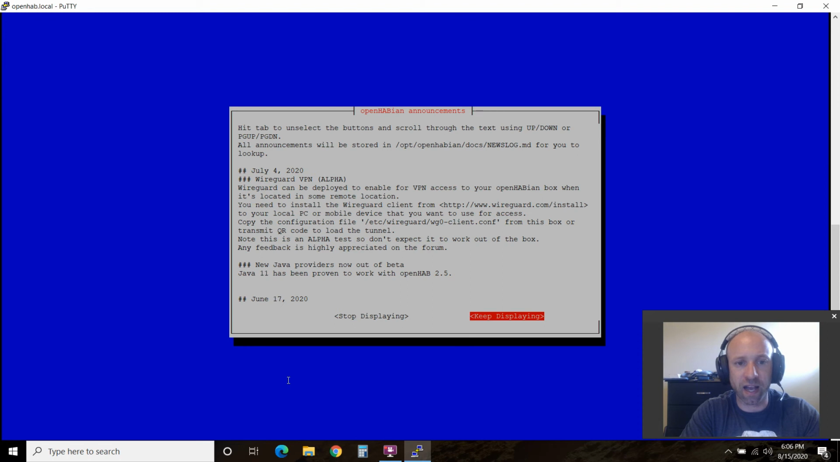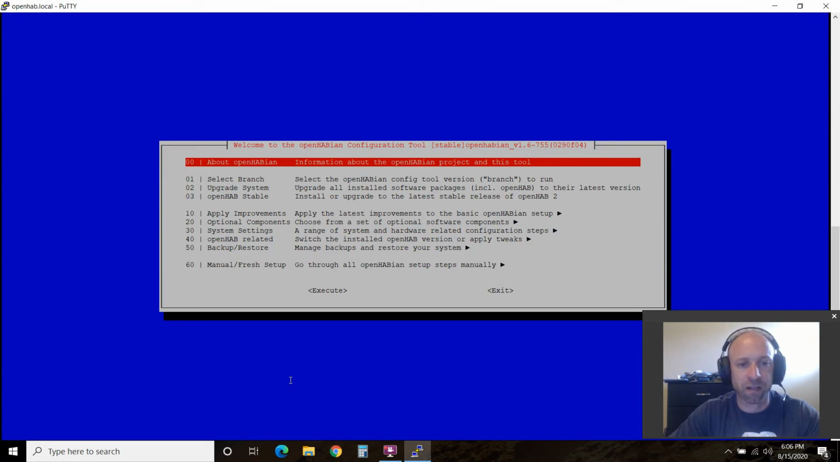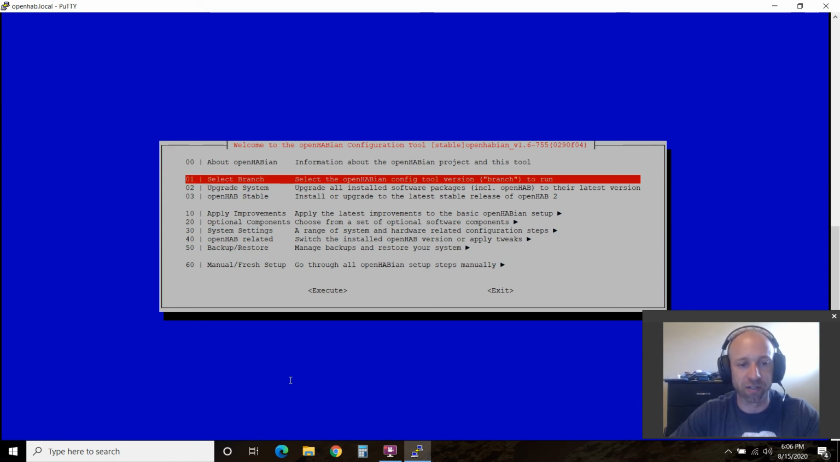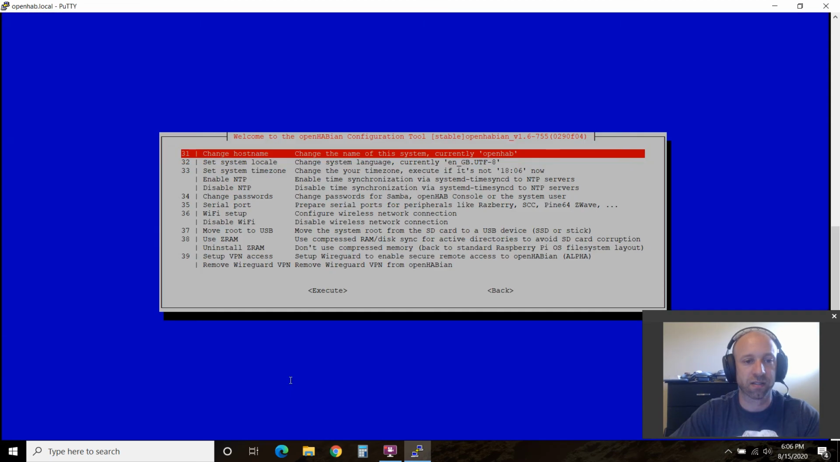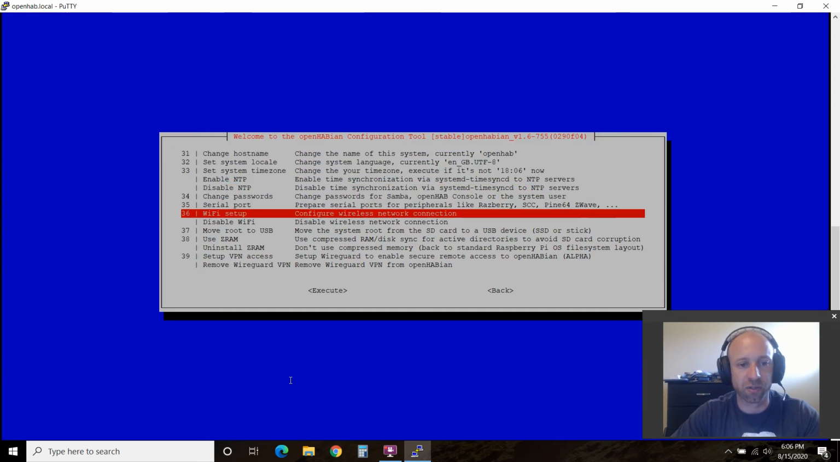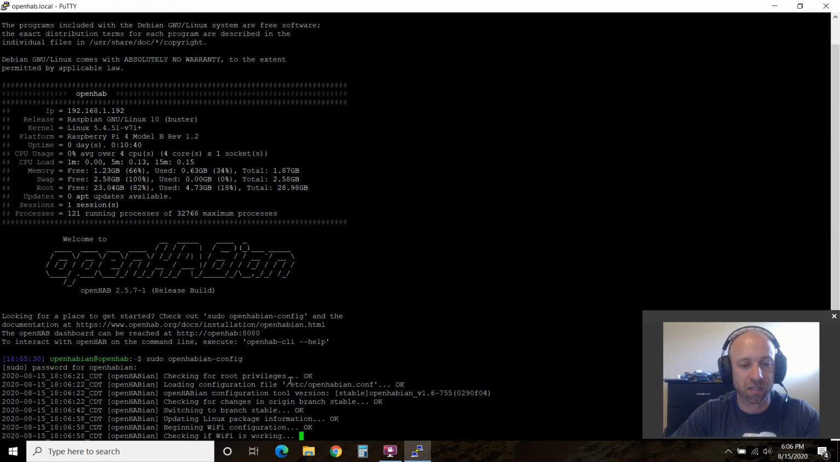Hit tab to unselect the buttons and scroll through the text using up or down, page up or page down. So these are just notes that anybody on a Linux platform can see. Okay, so all we're gonna do today is do the Wi-Fi. We're not gonna do anything else. So go down to System Settings, okay, and then you're going to go to Wi-Fi Setup. It says Configure Wireless Network Connection, okay.